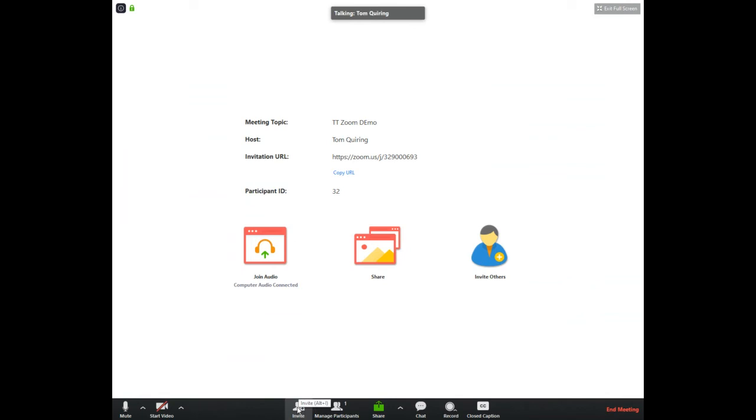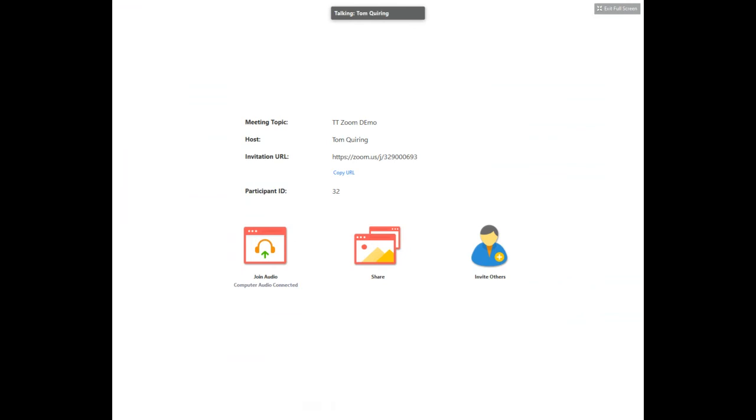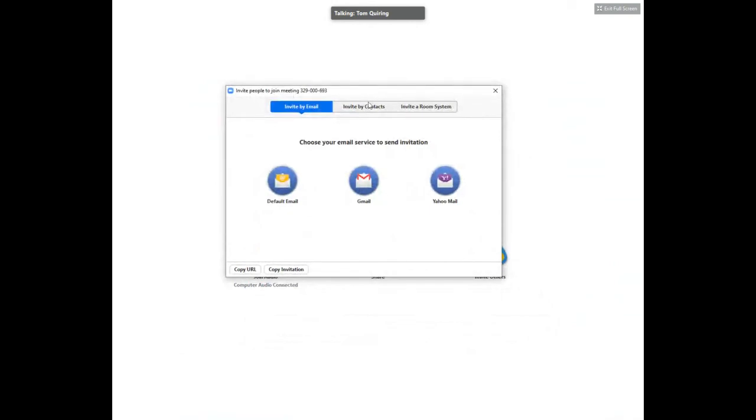The next item is the invite. This allows you to invite people to the meeting, and you can choose the service to use: default email, which at the college would be Outlook, and it also has Gmail and Yahoo Mail in case you have that. And you can copy the URL or copy the invitation and send it to them.